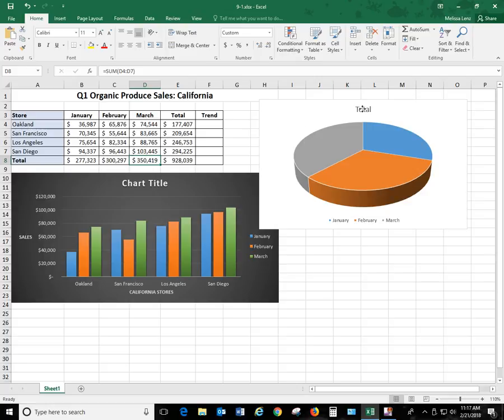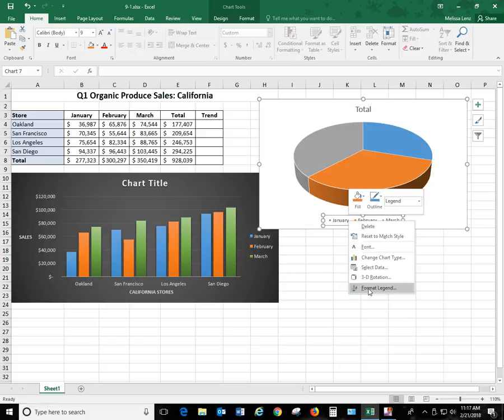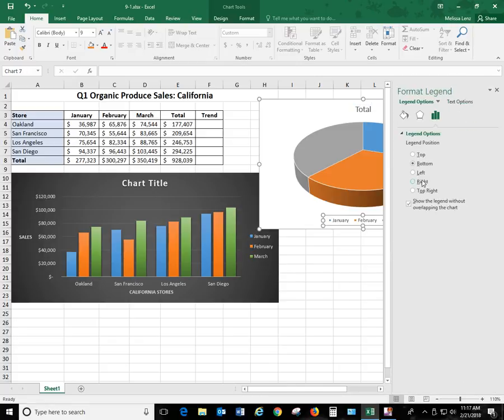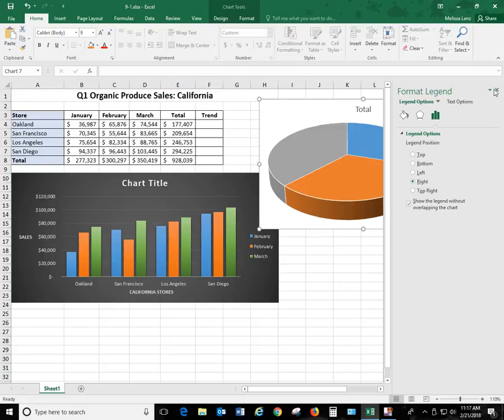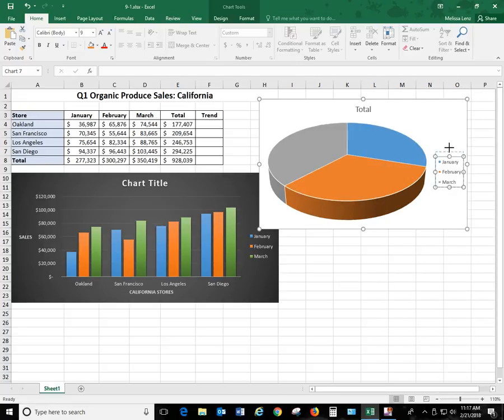Again, we can change our chart title. We can change where our legend is. I could say I want it to be on the right-hand side. So now my legend's on the right-hand side versus I can pull this up. Now this is an object that is customizable. We can pull it wherever we want to pull it. Okay.